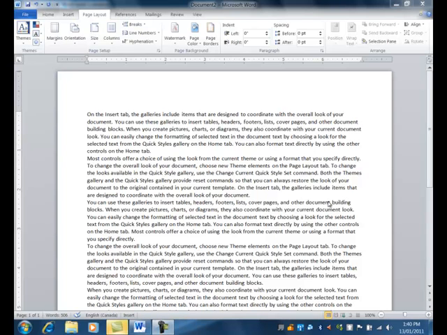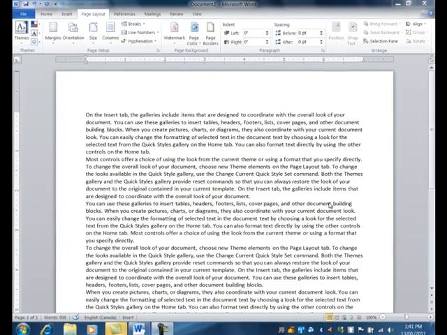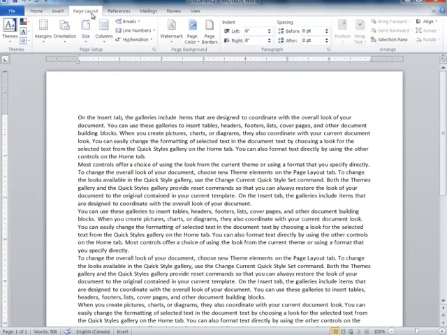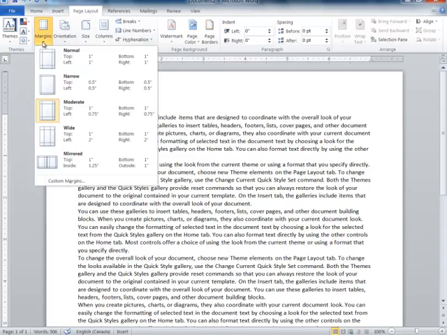Let's take a look at how to set your margins. The default is set up for a 1-inch top and bottom, as well as a 1-inch left and right. I'm going to click on the Page Layout tab. In the Page Setup group, I'm going to go to Margins.